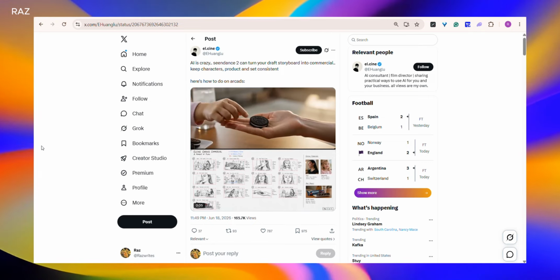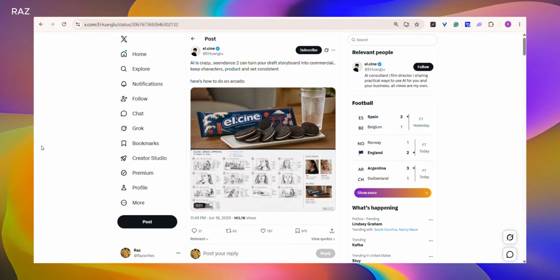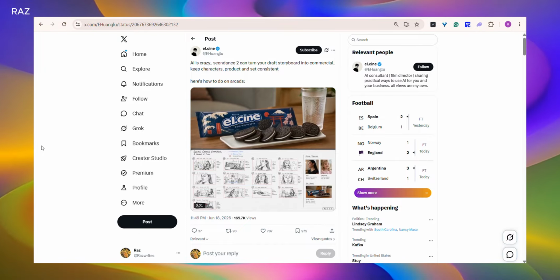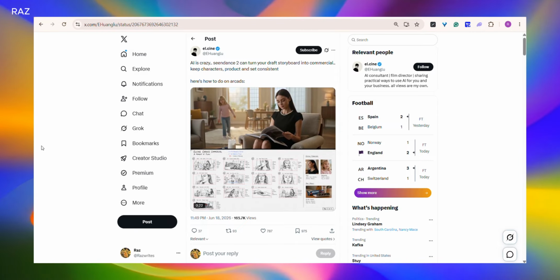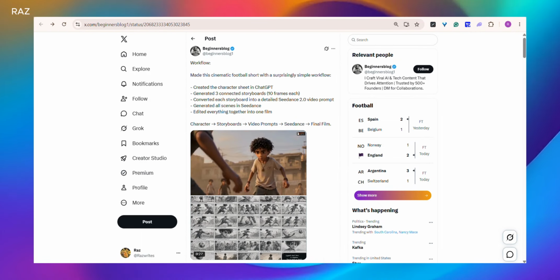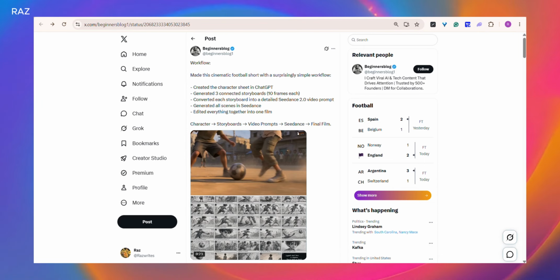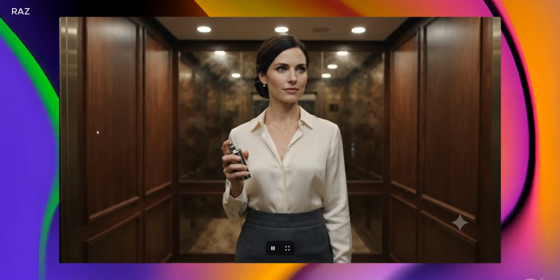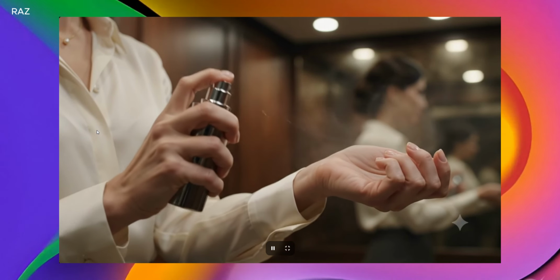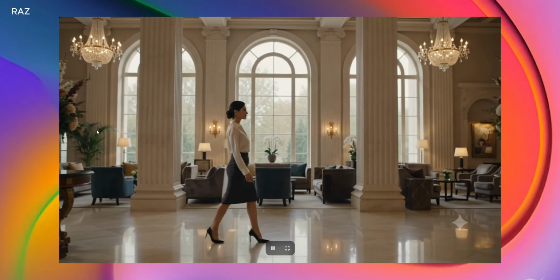Creating AI videos usually means writing a story, designing characters, creating scene images, writing prompts, and somehow keeping everything consistent. It's a slow and frustrating process, but what if one tool could generate your entire storyboard, characters, scene images, and even the video prompts for you? Let me show you how I created this complete AI commercial in just a few minutes using Director AI.